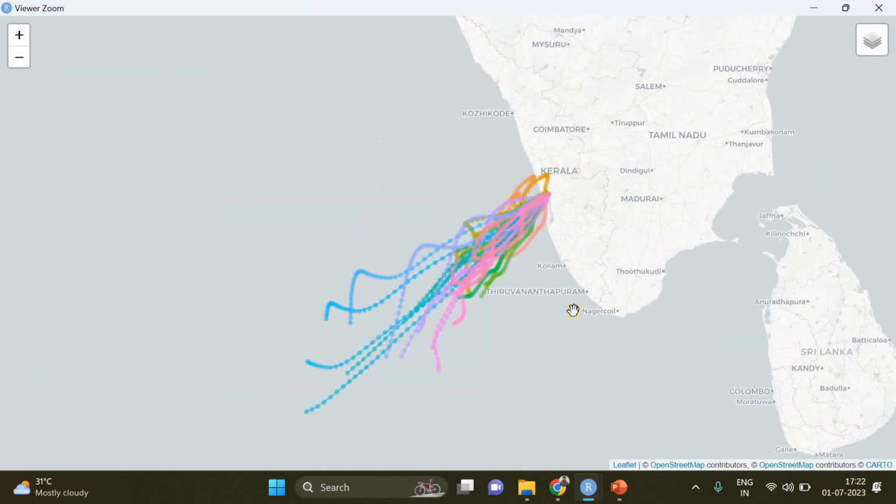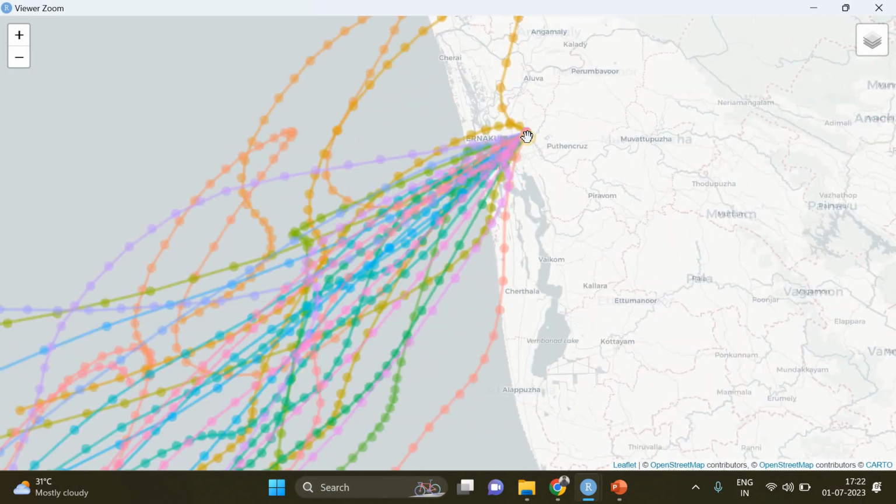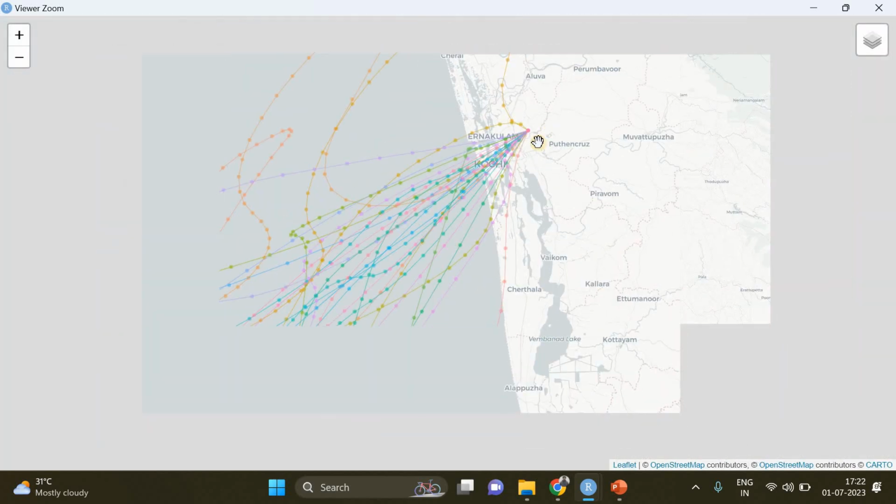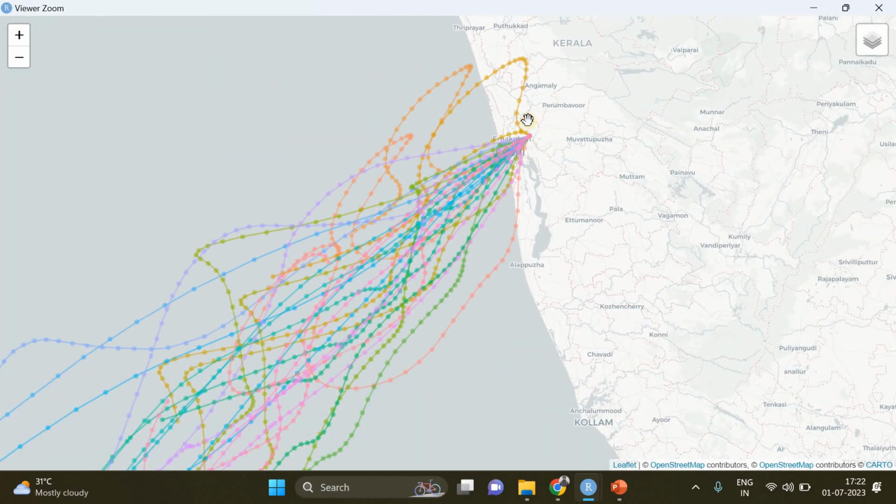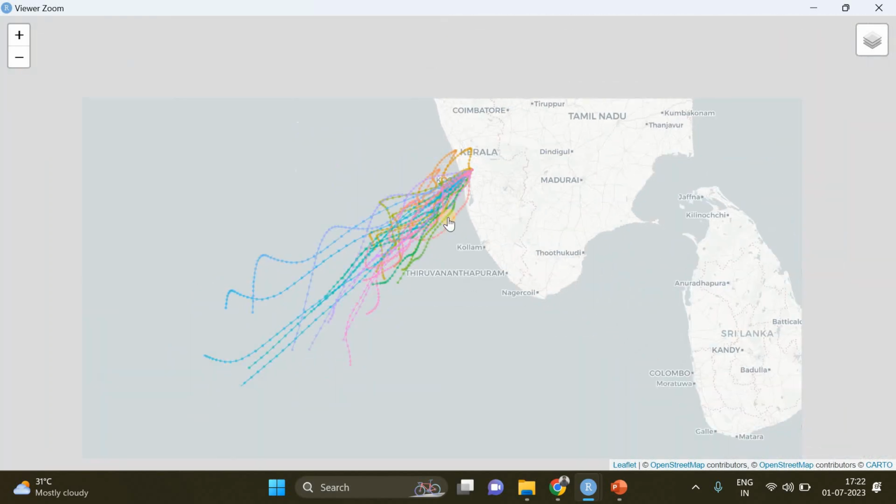Here it goes. See, a lot of twists and turns you can see. I can zoom in, because all these trajectories, or air parcels, started from the region above our pointed location and are traveling further away into the Arabian Sea.